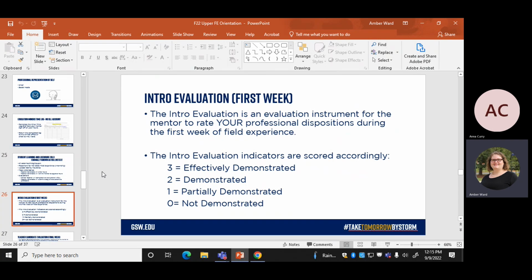Also new this semester, there is a new evaluation for the mentors to complete. Used to, the mentors completed 2 of the same evaluation. It was the same exact thing. They just completed one the first week and one at the end. This time, we're having them complete 2 different evaluations. The first evaluation, we're calling it the intro evaluation, the first week you're out there. After you're there 4 or 5 days, your mentor will need to do this first one.